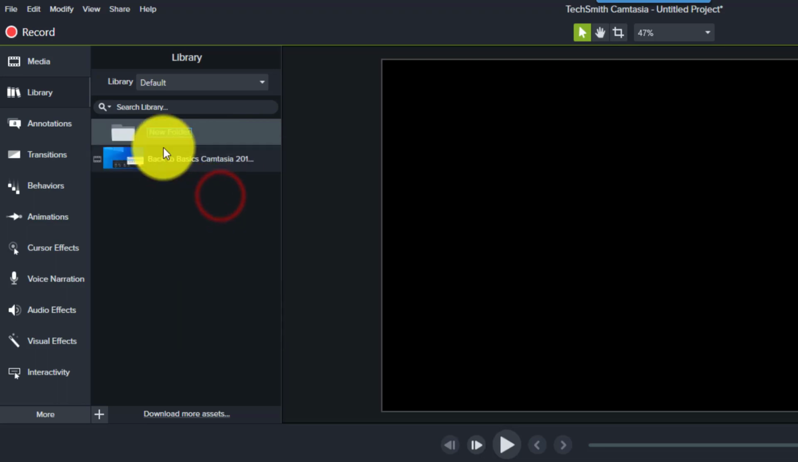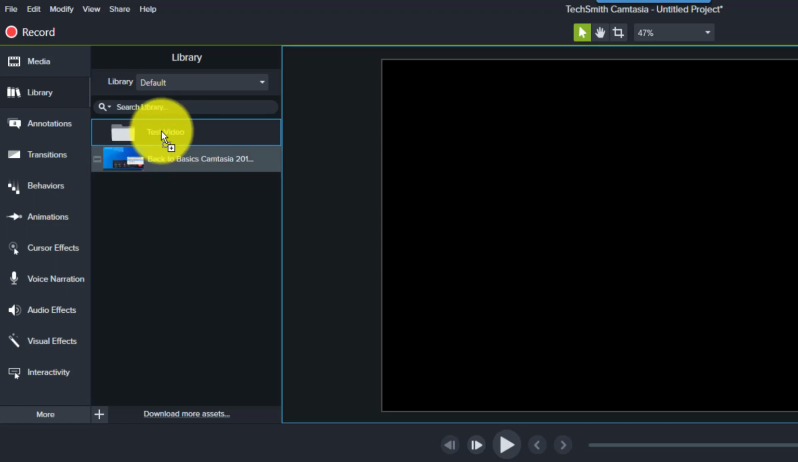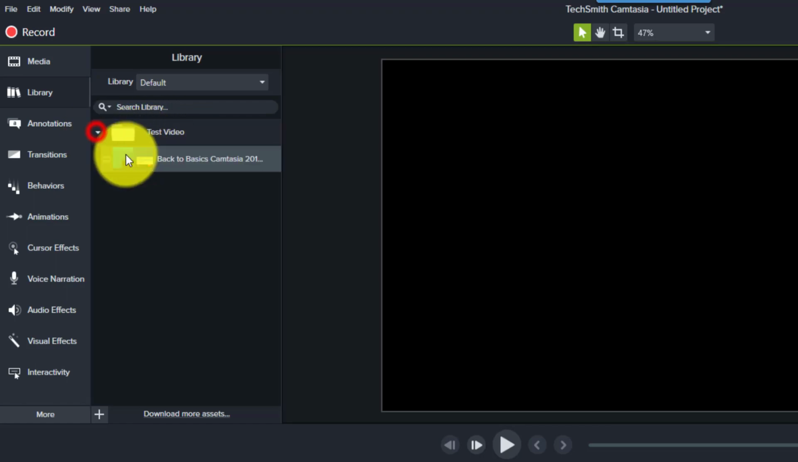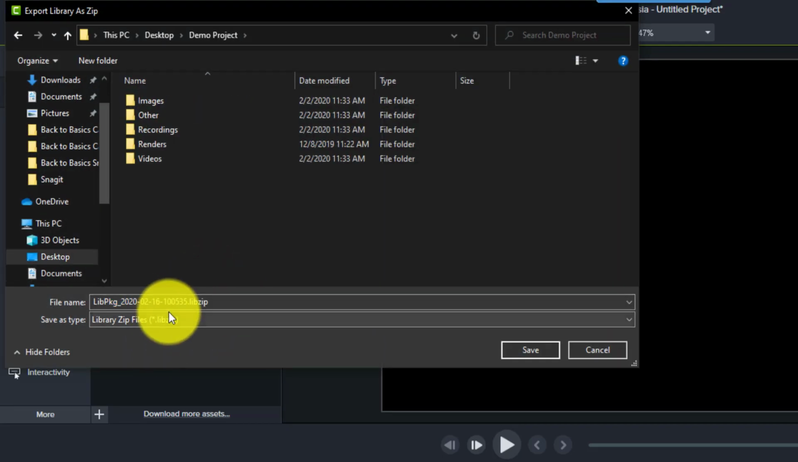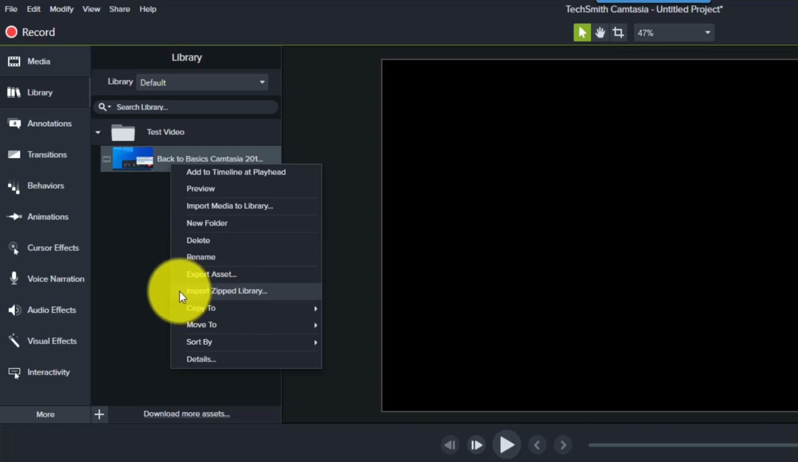You can create a new folder for organization. And you can drag media into those folders so it'll be contained. You can delete any media that you right-click on. You can rename it. You can export a particular asset as a libzip file. You can, again, import a zipped library.